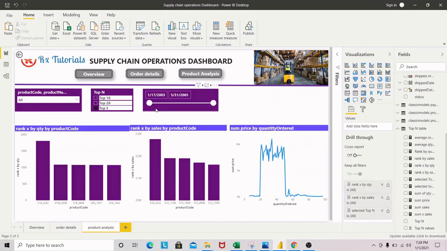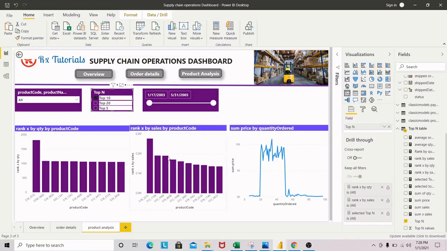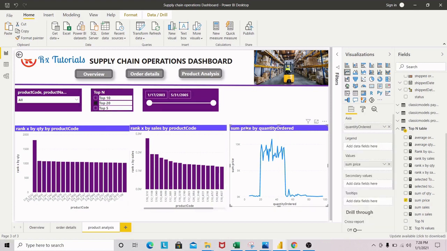In the third part, we are going to use Power BI's advanced formula, that is the rank function. In the rank function, we will be able to rank all the products based on sales, based on quantity sold. So if we want to see the top 10 products by quantities or by sales, by a click we have the top 10, by a click we have the top 20. So we are going to show how to create all this automation. Also, we are going to plot a graph of the price versus the quantity ordered.